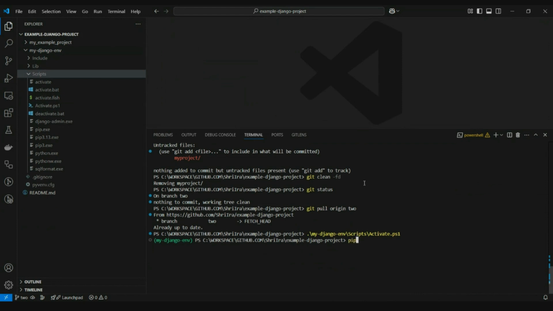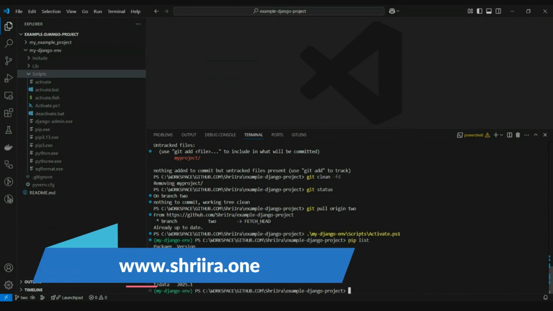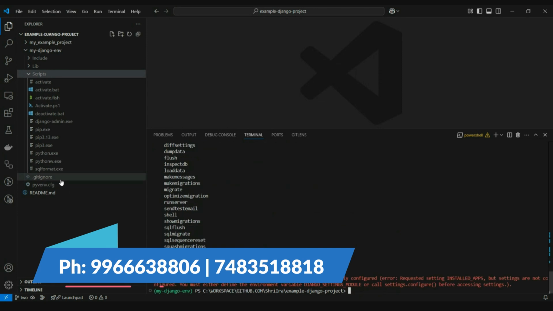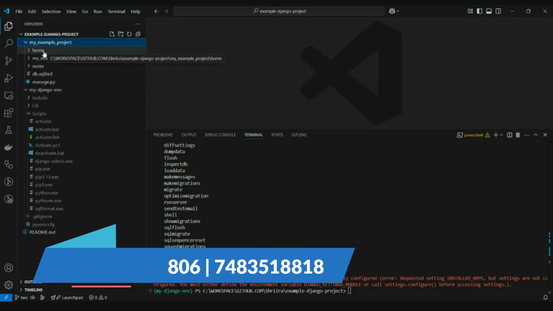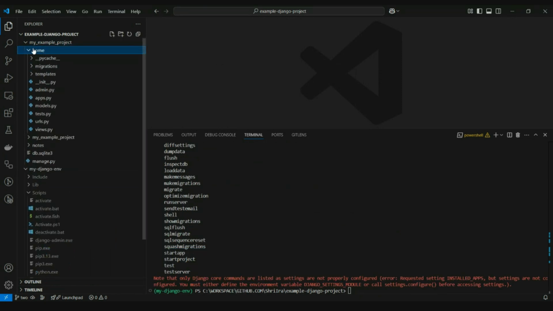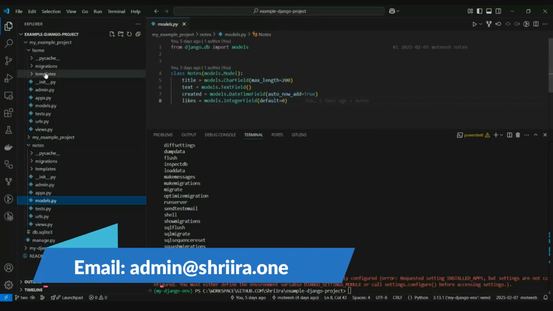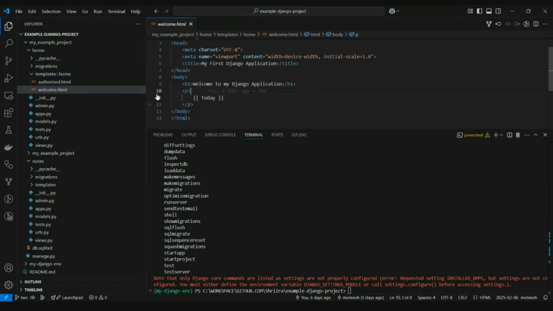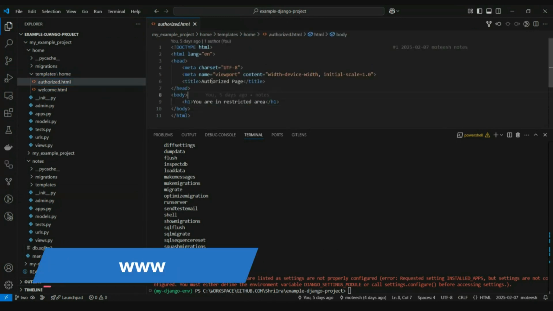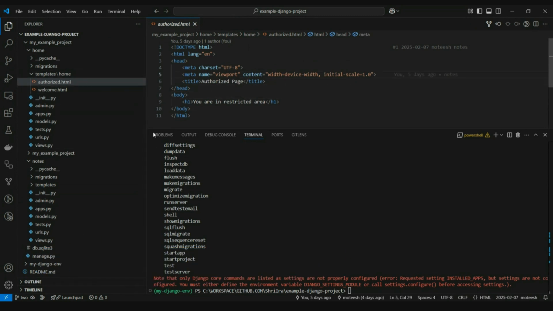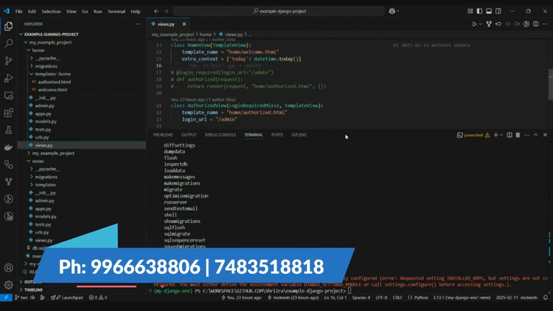So I've installed Django and used Django admin to create this project and add new applications. This project I've created, and we have created an app called Home and one more app called Notes. And we have created models, templates. We have welcome template and authorized template, which is accessible only for the logged in user. For simulating the login, we have used Django admin itself, the admin interface.